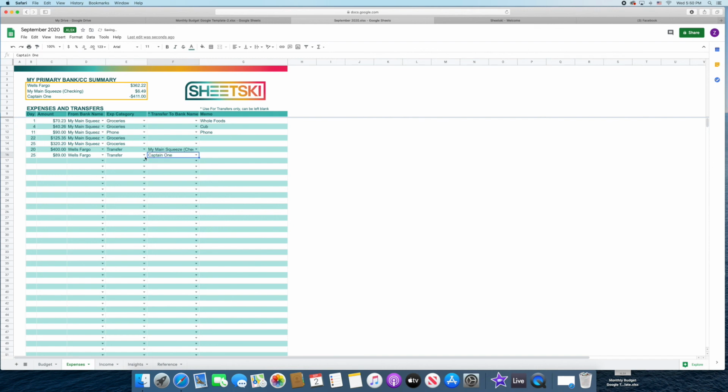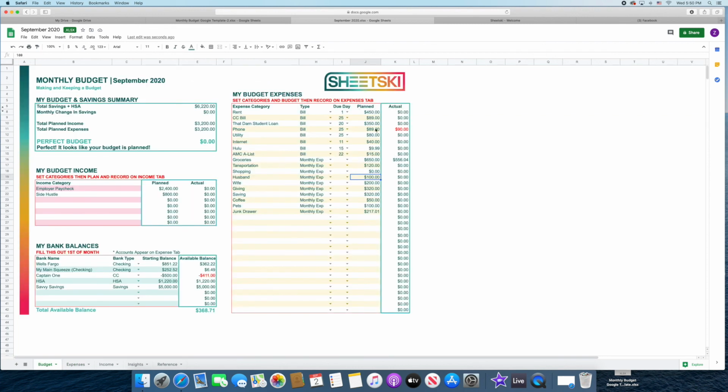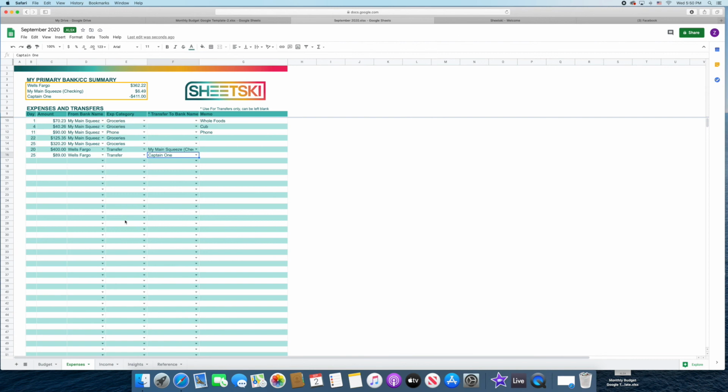But wait, it is a transfer, but it's also a bill because this transfer won't affect the budget. So it won't show up here under the CC bill at $89 unless we say that it's the CC bill. So let's go ahead and change this to the CC bill. Now the balance has changed. The Capital One has now gone down by $89, closer to 0, and so has Wells Fargo. So now you have not only taken care of a bill, but you've also taken care of your balance.